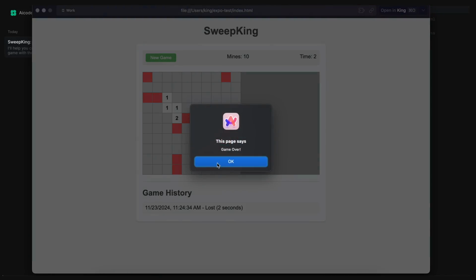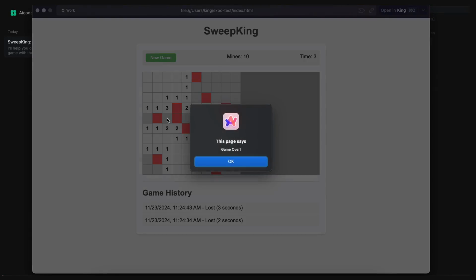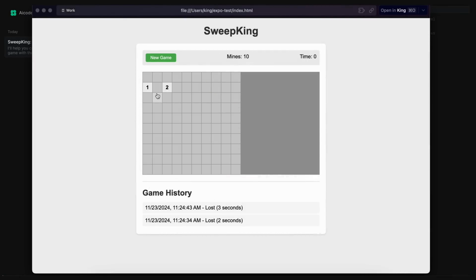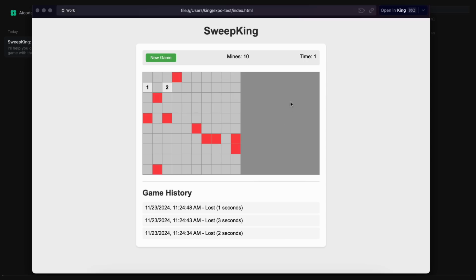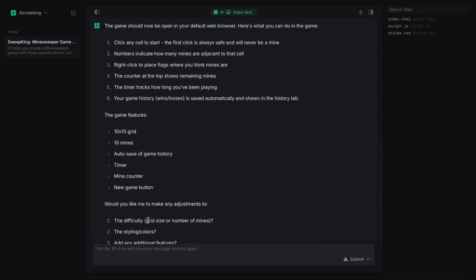Okay, this looks pretty, and it works really well. It also has the history of wins and losses as well. I never win in Minesweeper, but it's still cool to see the losses here. Anyway, I don't know why it has this space here, but overall, I'd say it looks great. I really like the simplicity of using it.